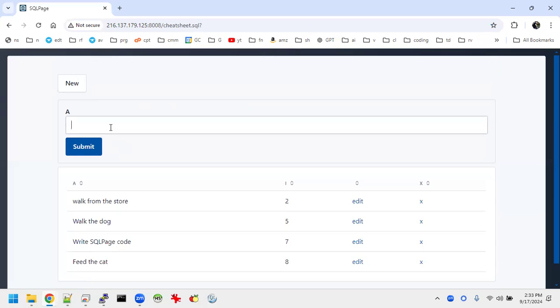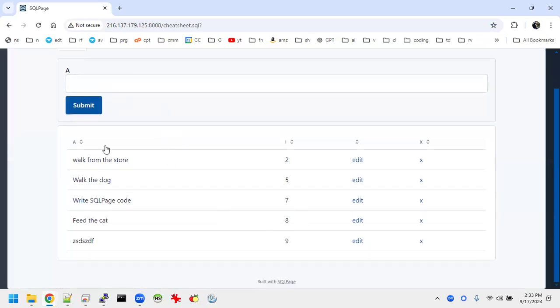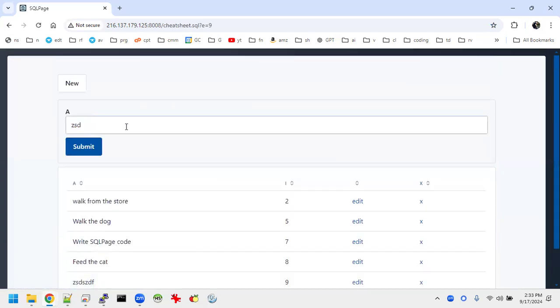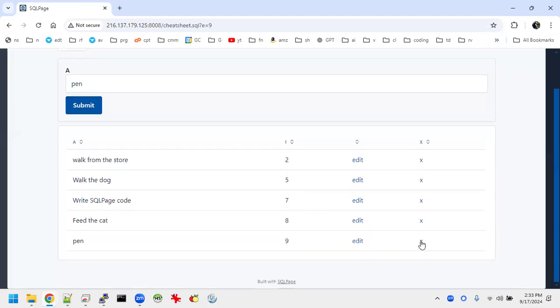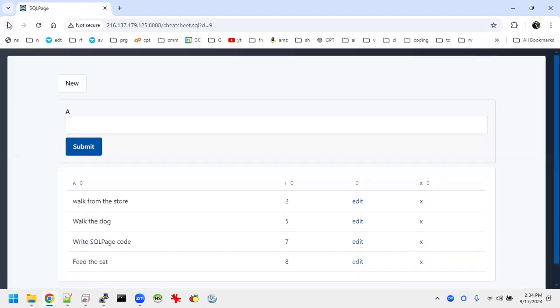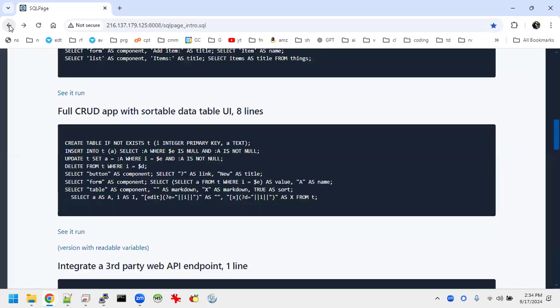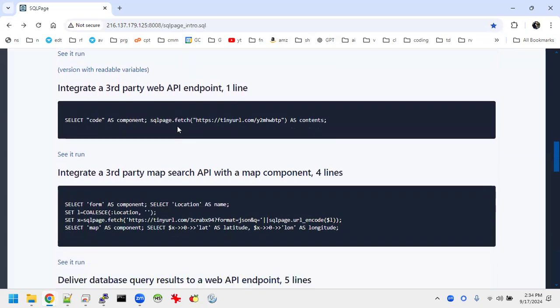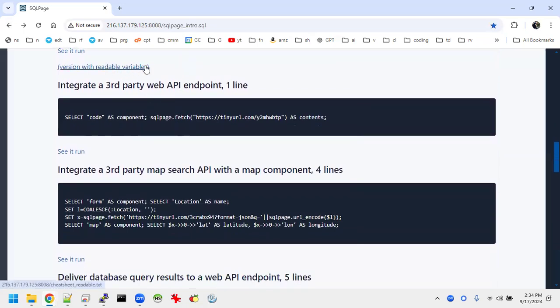We can add new values. So it's very fast. We can sort values by any column. And we can edit values. And we can delete values. Very useful for data management apps of all kinds. And again, you can see the more readable version here with variables that might be a little bit more pleasant to read.